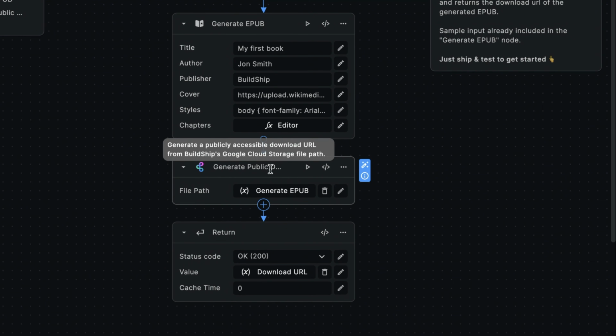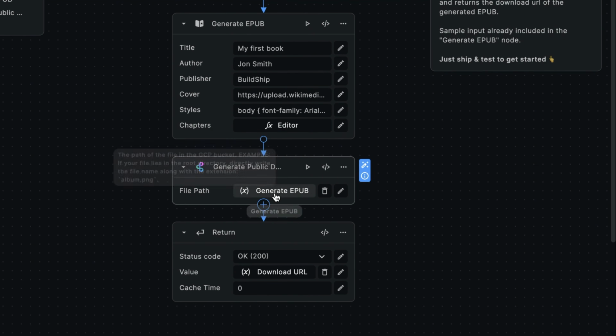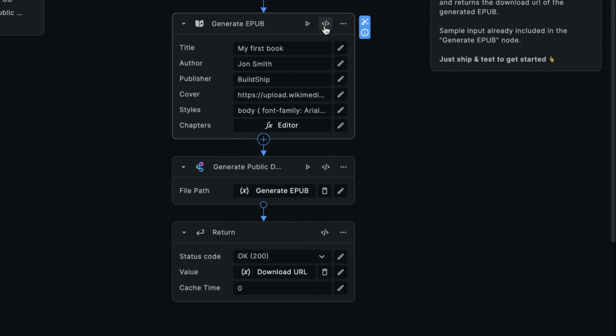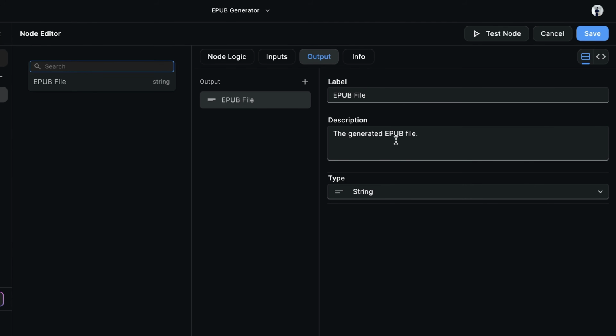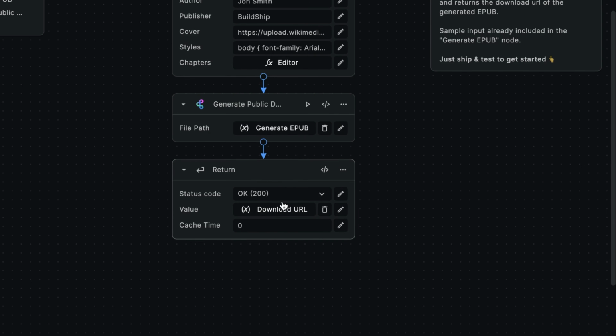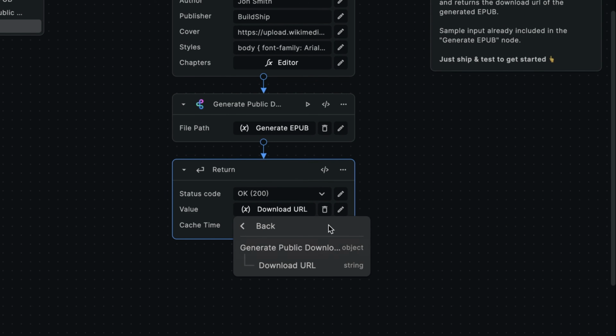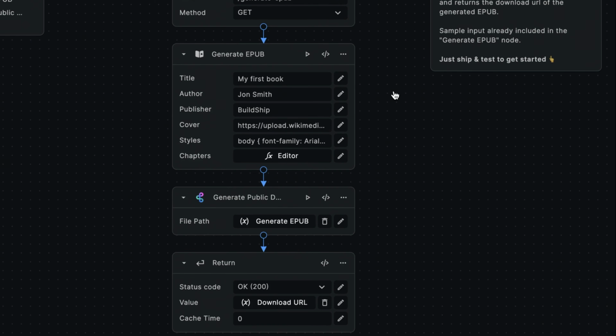And to do that, we're using the generate public download URL node. This node takes the file path where the ebook was saved. We can access this file path from the generate EPUB node. If we look at the output of this node, we can see that it returns the generated EPUB file. And the final node in this workflow is to return the download URL of our ebook. We get this from our generate public download URL node. And that's all there is to setting up a workflow using BuildShip for generating ebooks.